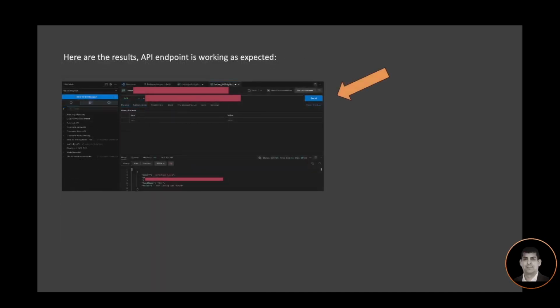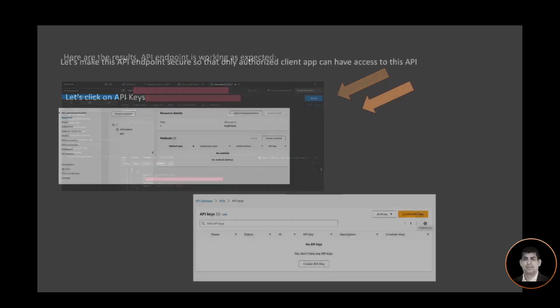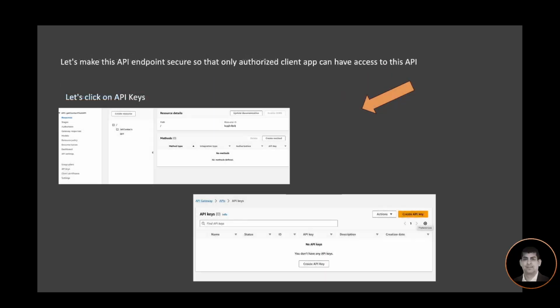From the Postman, I'm going to click on new HTTP request. I'm going to provide the API endpoint and click on send. I'm getting the record data back. That means my API endpoint is working as expected. Next, let's make this API endpoint secure so that only an authorized client app can have access to this API.